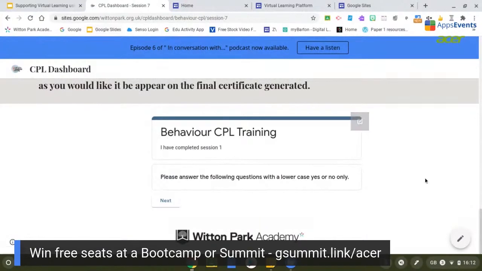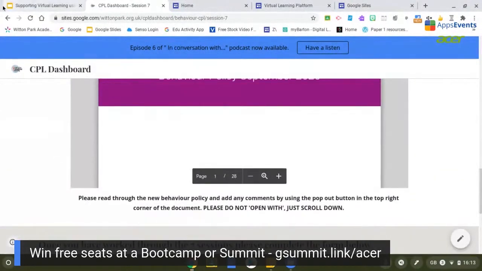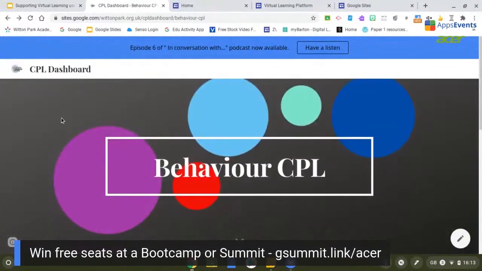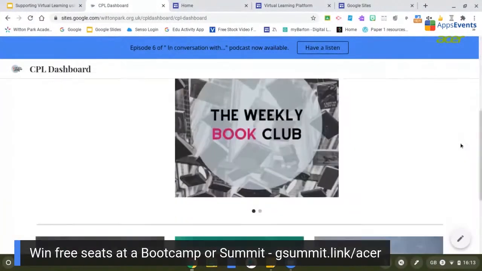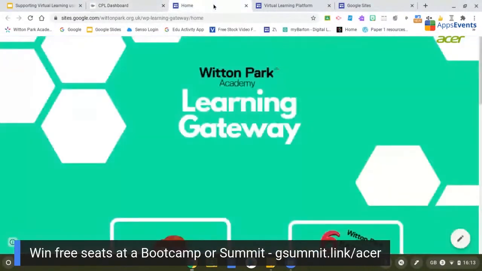So when staff are looking through it, they're not looking through various different emails or any sessions that they've had previously. It's all on one site. So that is how we are using Google Sites as a CPL dashboard across the school for all members of our staff. I'm going to showcase to you now the learning gateway that we are creating for our students.